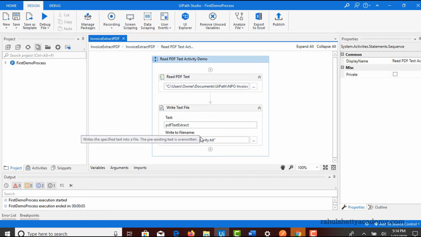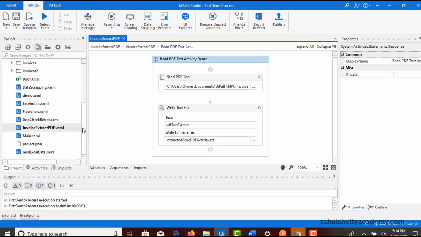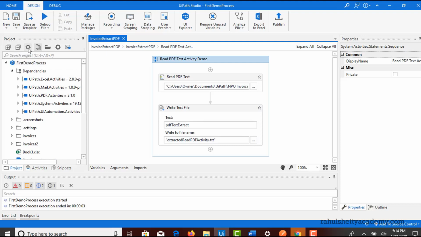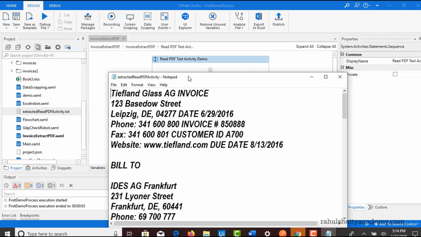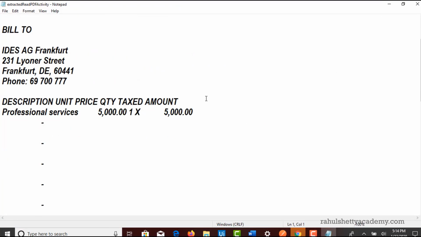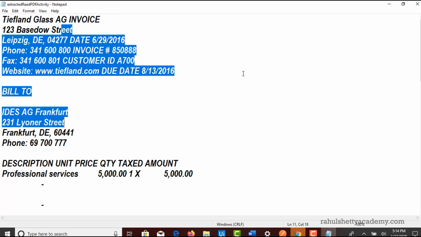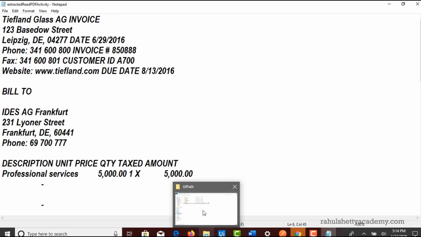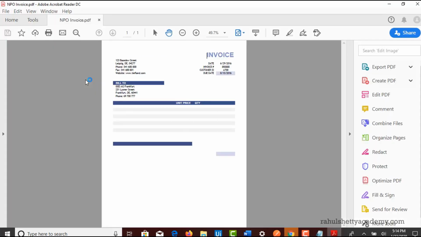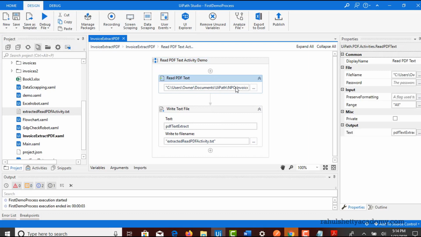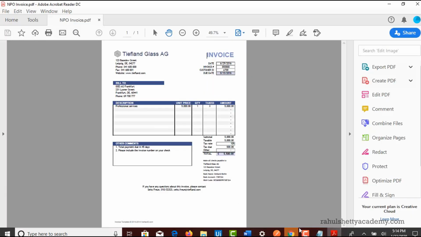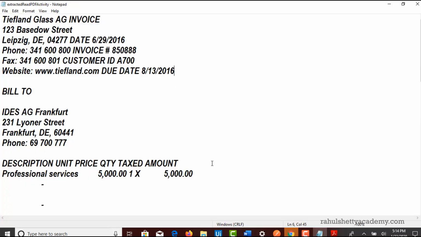Now your outcome should be created in one text file at your project level. So refresh your project and then scroll down. You should see, yeah, here, extracted read PDF activity. Double click this and you will see all the content whatever you have in your PDF in the notepad text file like this. This is the PDF we tried to extract in our scenario. You can see the NPO invoice, and this is our PDF. So this actually got copied into one text file.